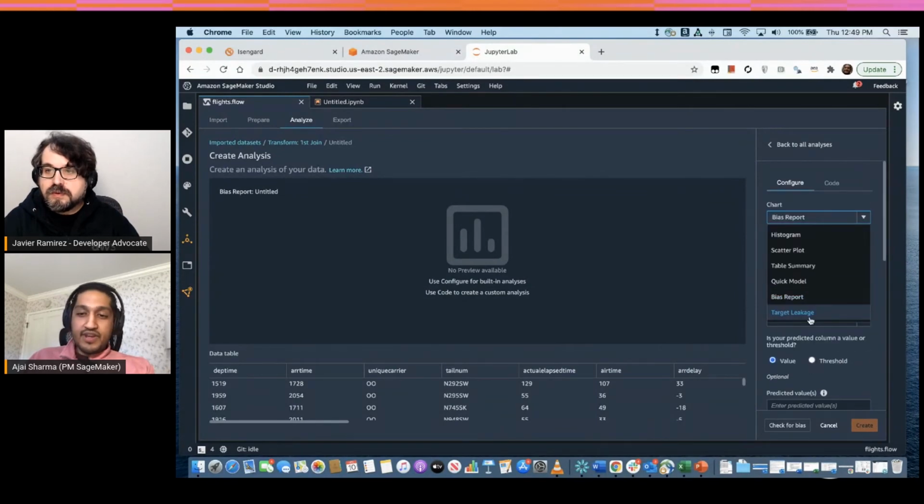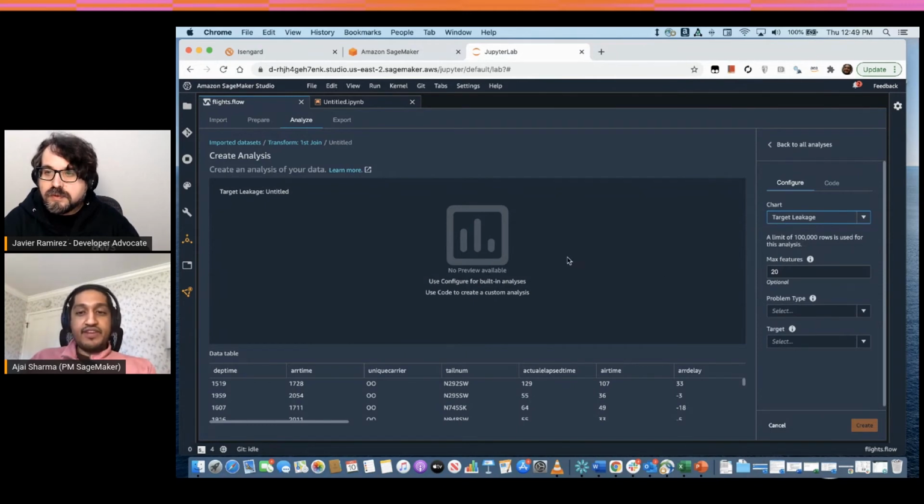We have one more that I'd like to talk about called target leakage, which basically helps data scientists identify features that potentially may exhibit target leakage, which means I'm using data at training time that I wouldn't have at inference time, when I'm actually making an inference. So how do I detect and make sure that I don't do that? And so we've got target leakage as well. So there's one more, and so yeah, that's the analysis capability.